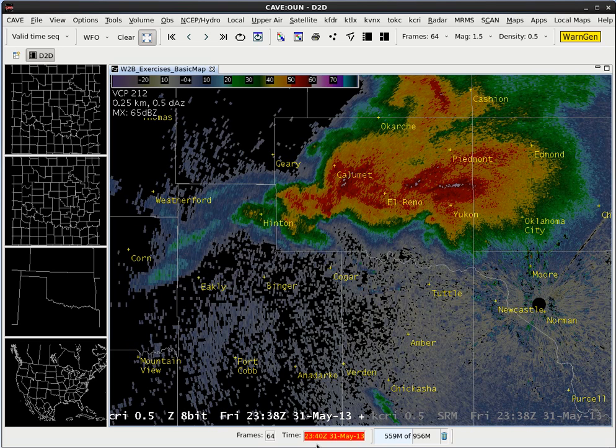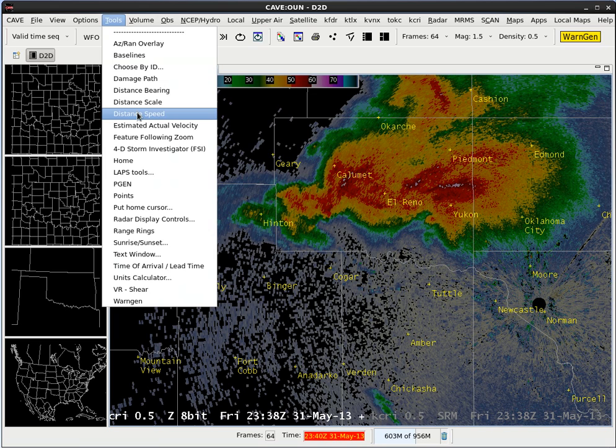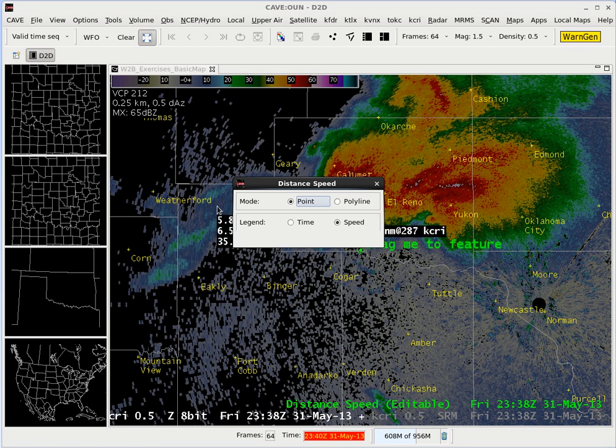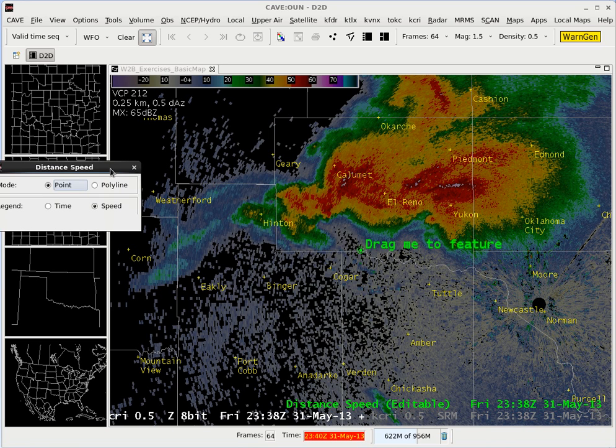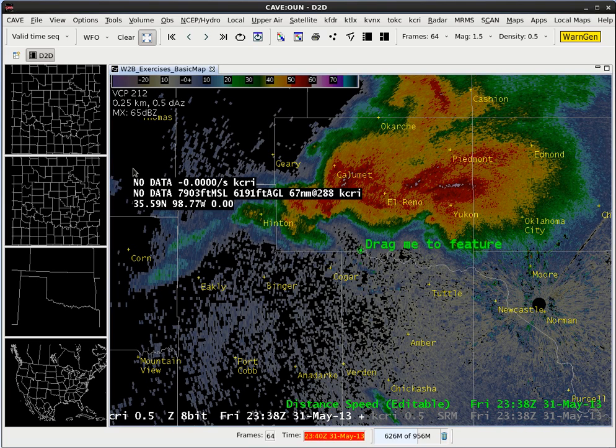We'll just verify that you should be at 2338Z in the product legend. Now let's load the distance speed tool. We'll go up to the Tools menu and select Distance Speed. We'll see a pop-up window, and I'll be sure to set the mode to point and the legend to speed if they aren't already set that way, and then we'll close this window.